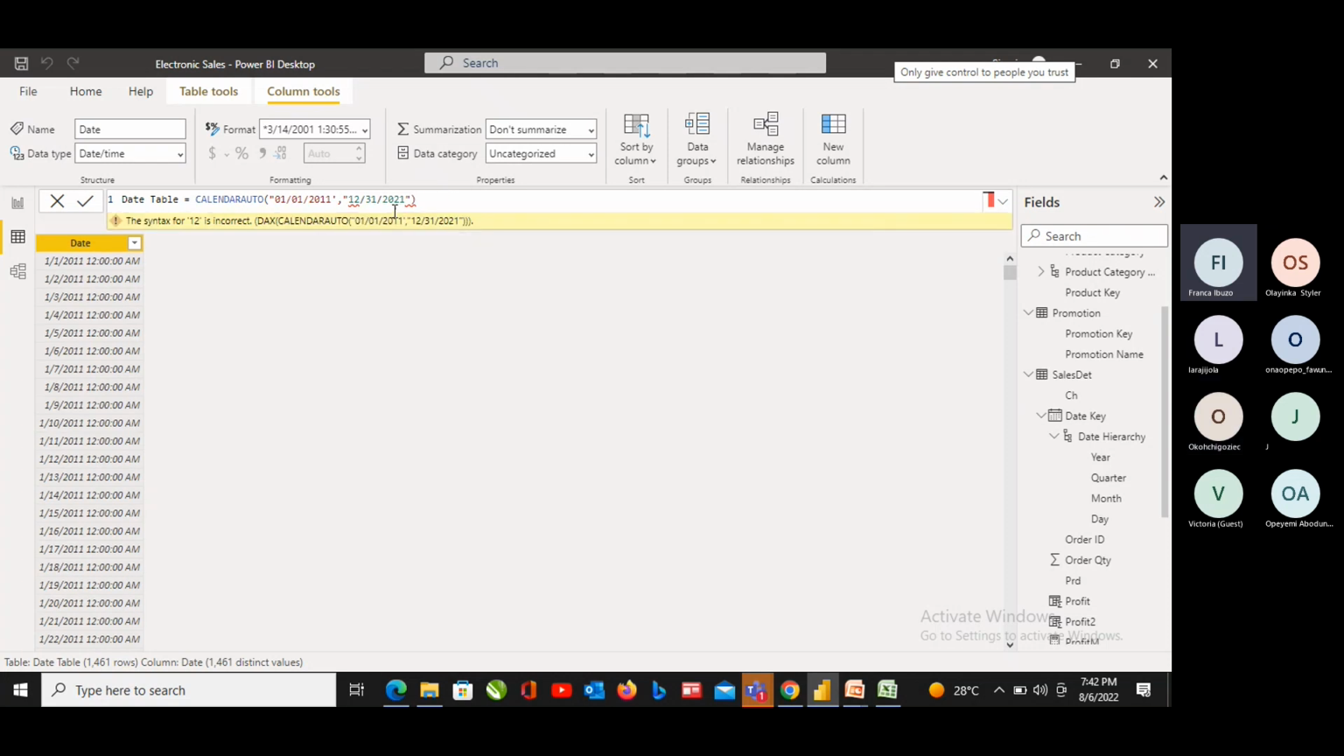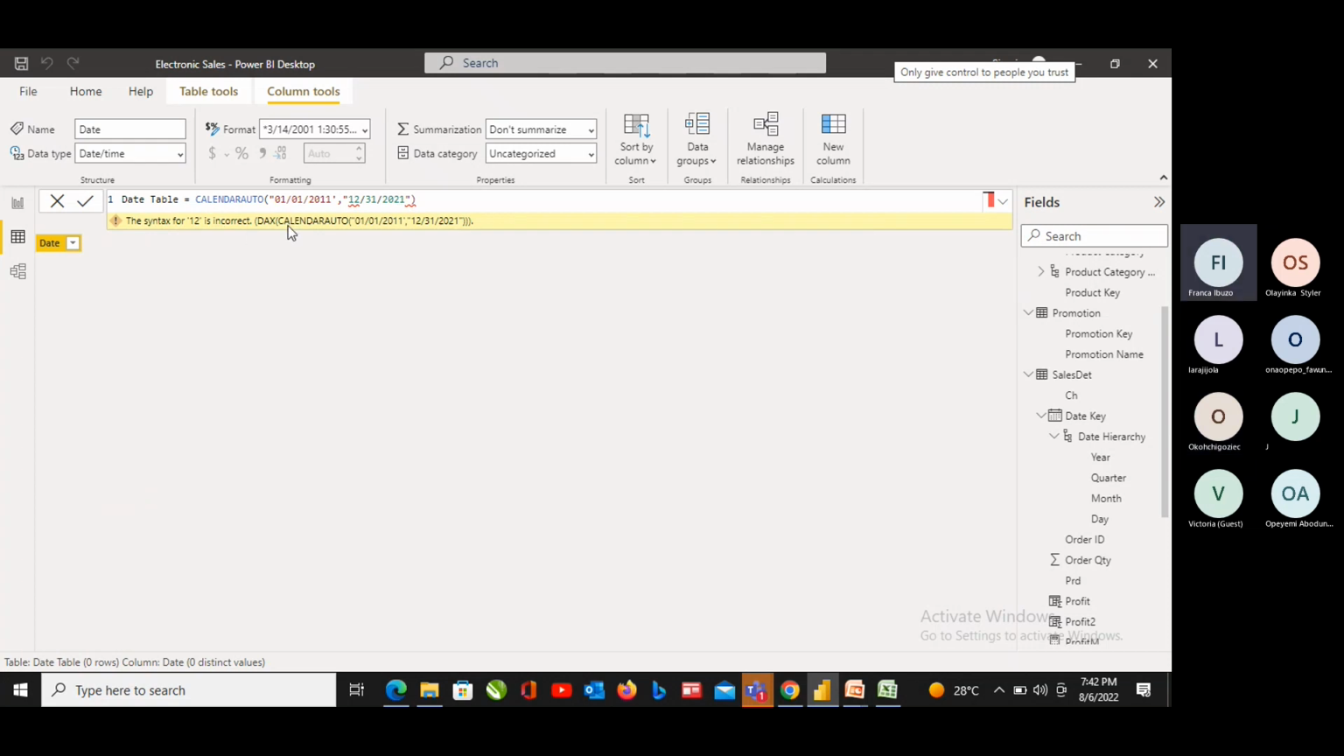Excuse me, after 2011, is it not supposed to be a double quote? Yes, it's supposed to be a double quote, I have a single there, but that's not the error. There's an error here. Oh, sorry, I know why. I didn't want this auto. We already did the auto calendar.